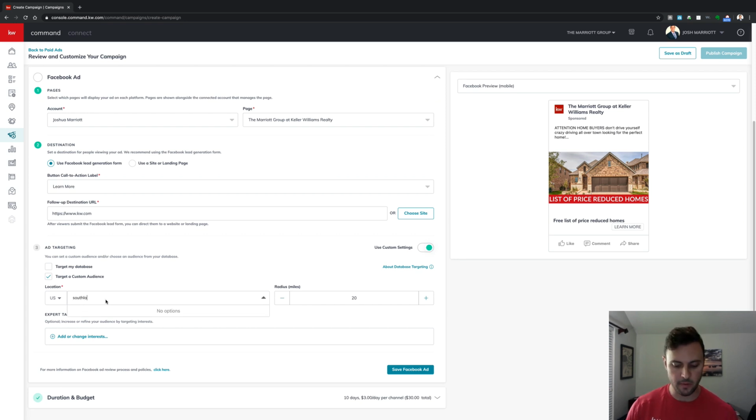Target a custom audience. We want to do that. I'm going to put in where you are. So in this case, I'm in Southlake, Texas. And then we're going to lower this radius if you want to. The lowest you could make it is 15 miles. That's the new rule with Facebook for any home advertisement of any kind in the housing industry. It has to be a minimum 15-mile radius.